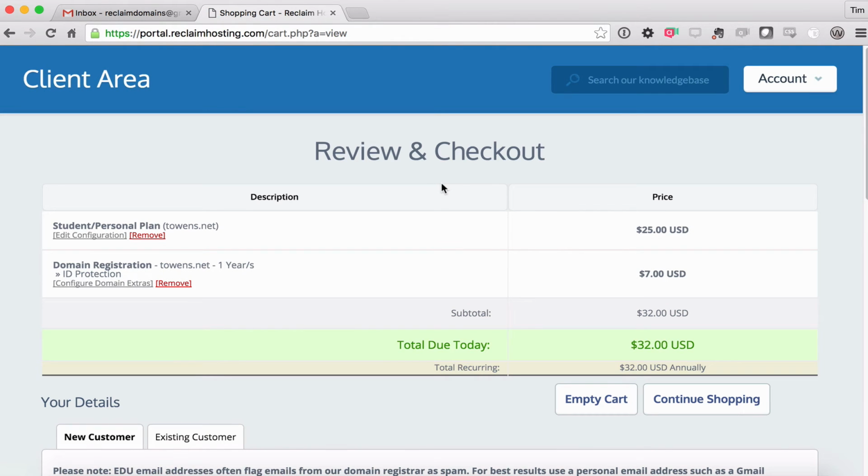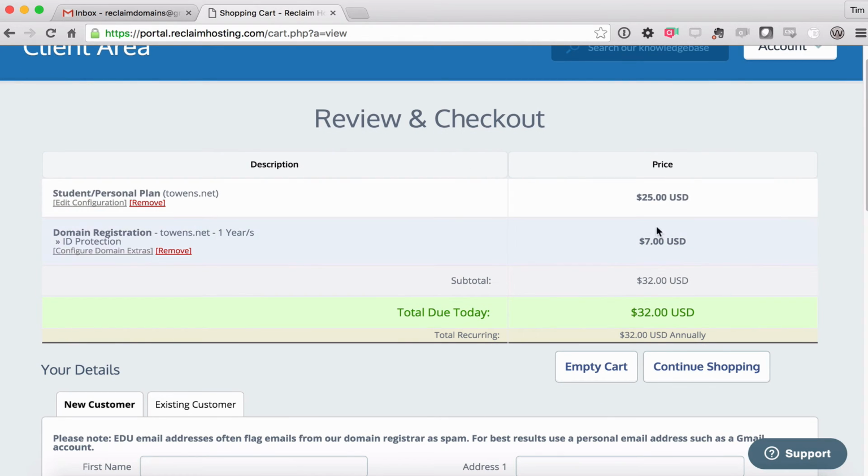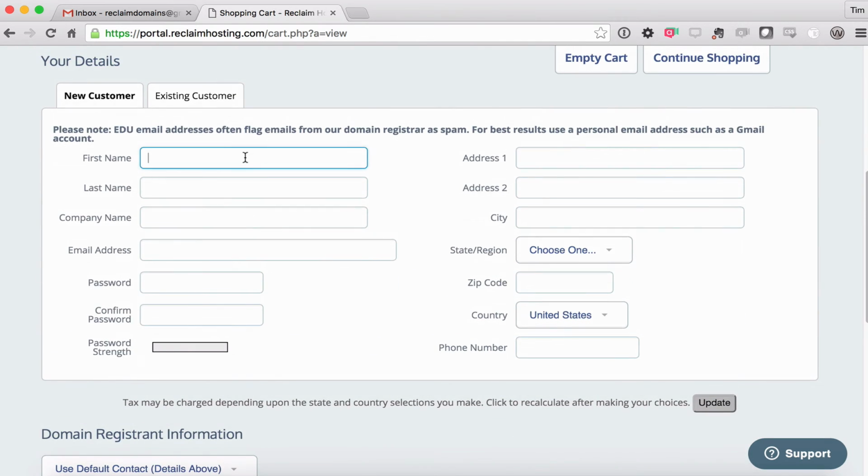And so we come to the cart to check out. And so we've got our $25 plan. It includes our domain registration and that extra $7 fee for ID protection. And now I'm just going to fill out some contact information. I'll show them with Reclaim Hosting. Email address. You'll notice that we have a little line here that says that edu email addresses often get sent to spam. And so we recommend something like a Gmail account or something like that. I set up reclaimdomains@gmail.com specifically to be able to use for this. So I'm going to go with that.